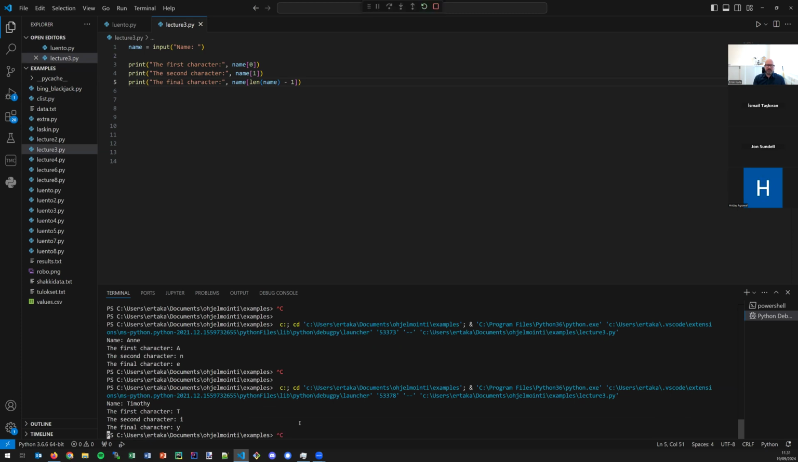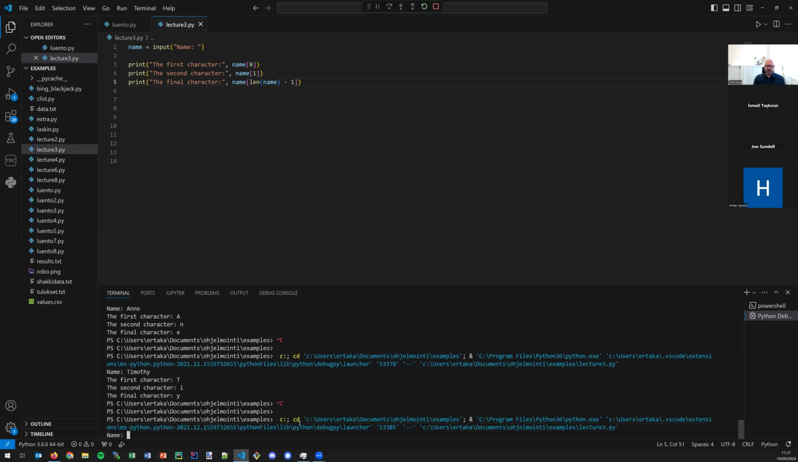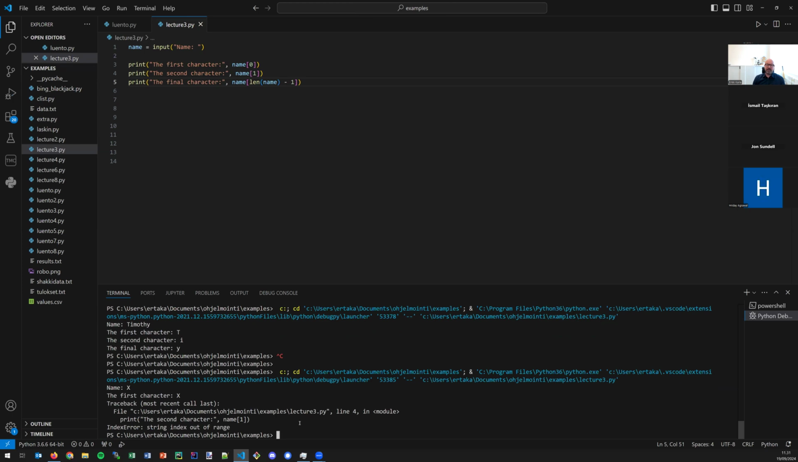Okay, what happens if I provide a name with just one character? Let's say that my name is X. What do you think will happen? In that case, an error will appear. Yeah, there will be an error. It displays the first character, which is X, but it can't display the second character because there is no second character.